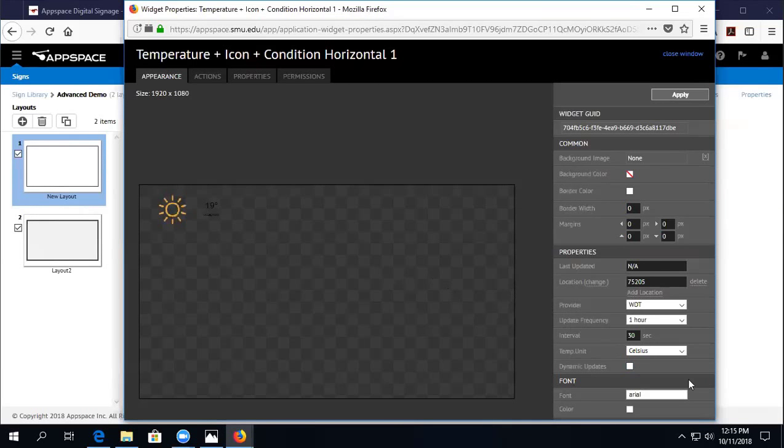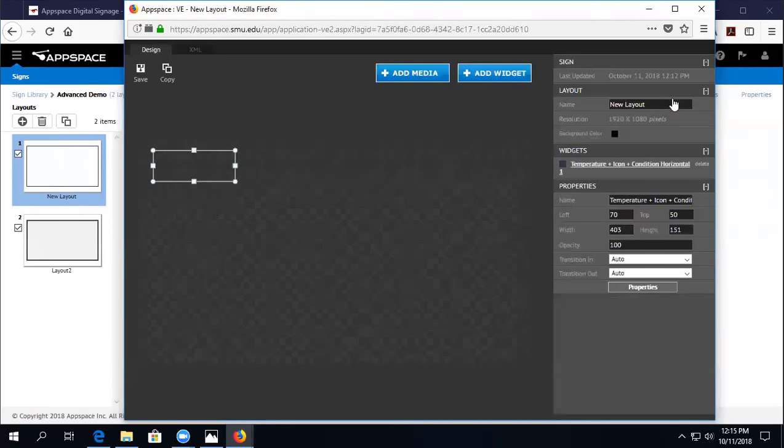But what you'll notice is for temp units we are using Celsius. Most of us in the States prefer to use Fahrenheit, so I'll change it to that. You can also change the font that's being used. If you have a font that you're particularly a fan of, I do like the Century Gothic, so I'll choose that. And you can change the color if you want to. I'm just going to go ahead and click apply. And I'll save that change.